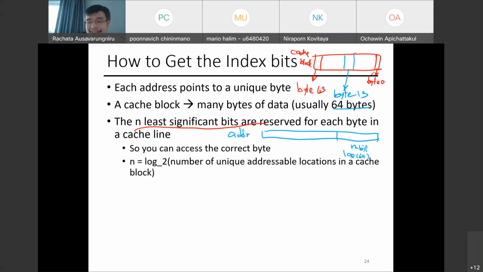13 is what in binary? 1101, right? So over here it's just 1101, and because you need 6 bits, the other 2 bits are 0. So that would go into the last 6 bits. If my cache block is 32 bytes, it will be just the last 5 bits.